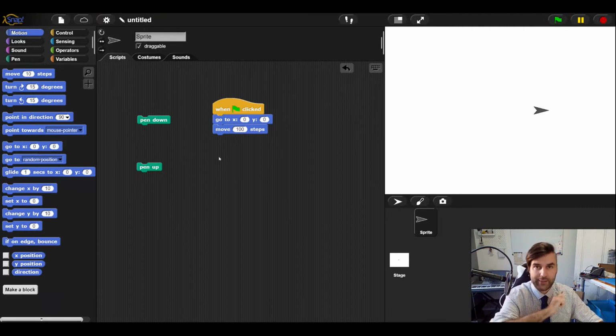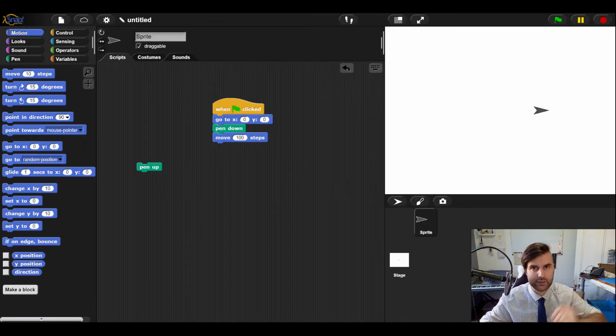Okay. One way we can see where it's come from, though, is by telling it to put the pen down before it moves 100 steps. So it puts the pen down and then it draws a line, and we'll be able to see a trail of where it's gone from. So let's have a look. Let's play it now. And we can see now that it has drawn a line from the middle. It's gone to 0, 0, which is right here. And then it has drawn a line of 100 steps long right up to the tip of the sprite here.